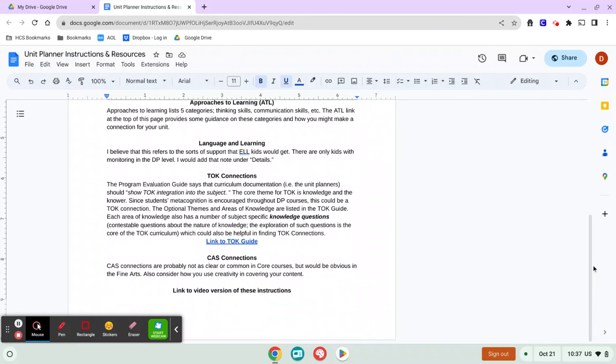And then CAS connections, my first thought was, well, I don't really see that in history, but I don't know, you could. Certainly a fine arts course is going to have a CAS connection with creativity. Maybe activity. A science course might be doing something around recycling that would be a service connection. So just list those if they exist.